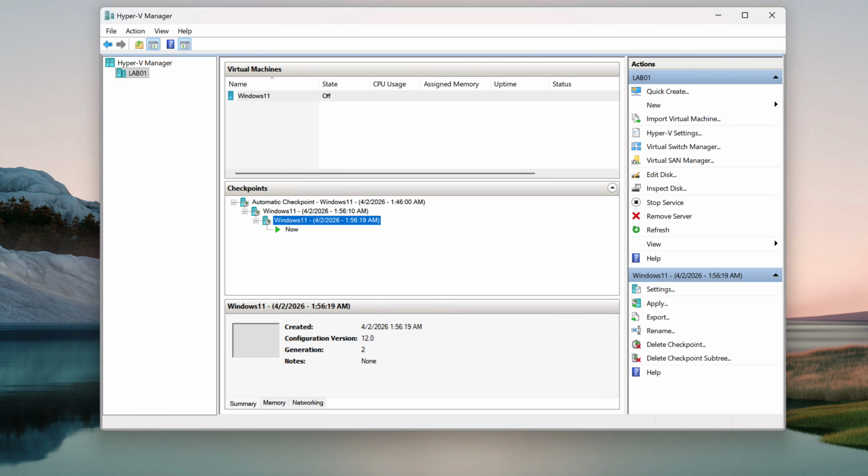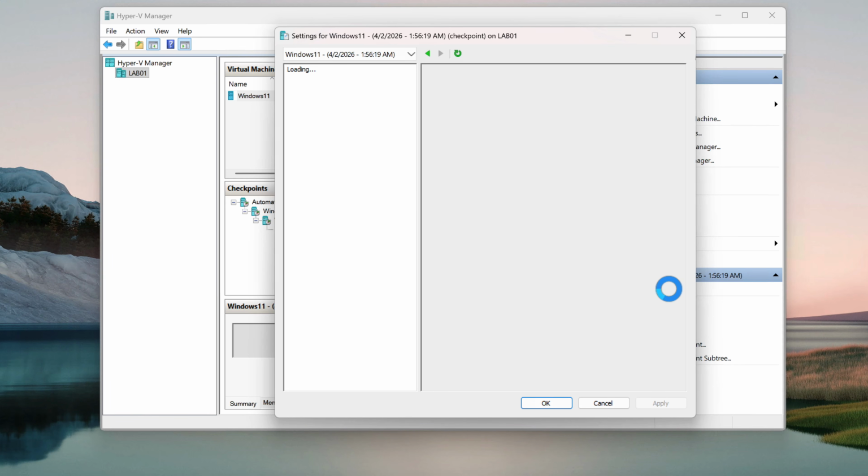And that's the complete Hyper-V and Windows 11 VM setup. From enabling the feature and downloading the ISO, through creating and configuring the VM, completing the installation, and setting up snapshots for safe experimentation.